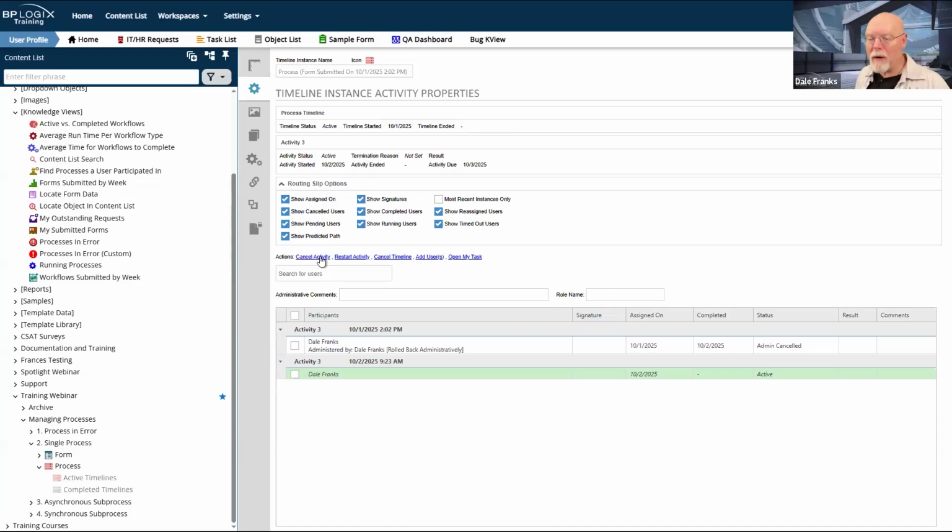because up here at the very top, I have these action links, right? So let's take Diana for an example. Let's just pick Diana Stewart. So there we go. I've picked Diana Stewart. And now I've got the basic actions. I can cancel the activity. I can restart it. I can cancel the entire timeline.